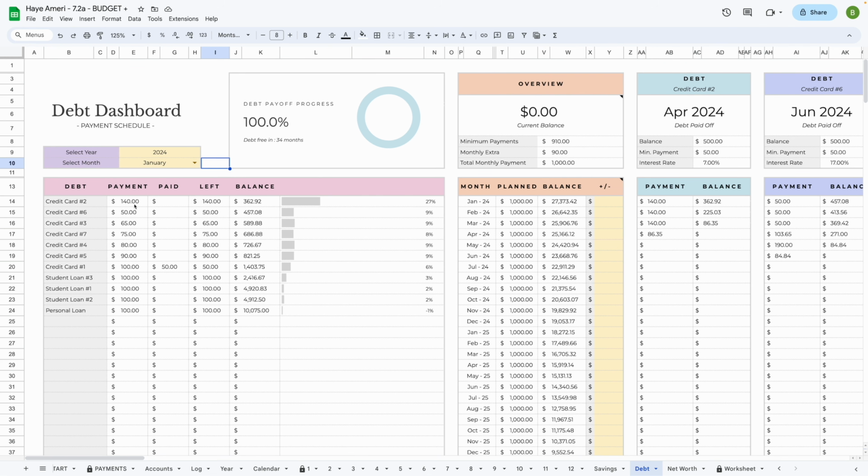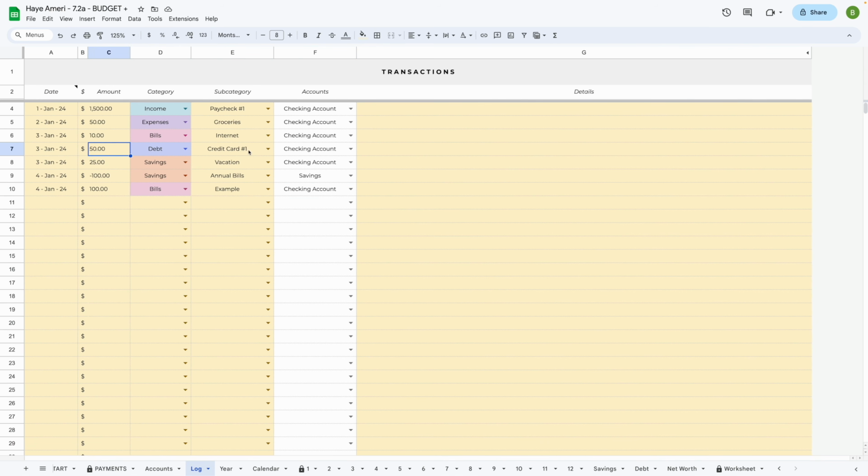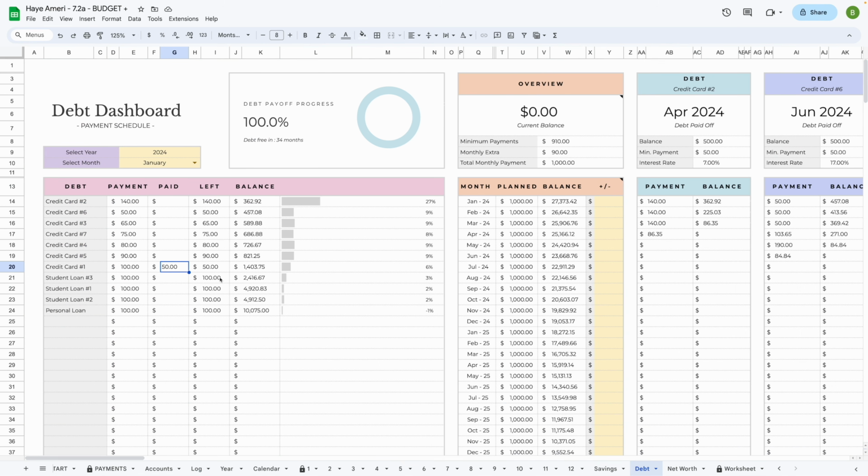You just select this, and now you can see how much, based on the debt payoff schedule that you've created, you need to pay towards each debt. Now you'll also be able to see how much you've paid here towards each debt based on the transactions you've added in the log tab. As you can see, we added that $50 towards the credit card number 1. So it shows here $50 are paid, so there's still $50 left to pay. And we'll be able to see our end of the month balance. So after we made these payments, there will still be $1,403.75 left to pay for this debt.